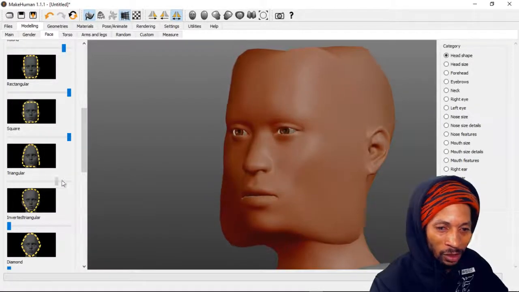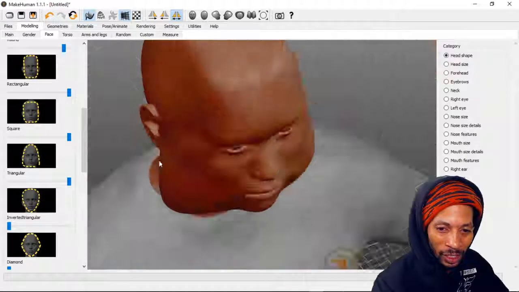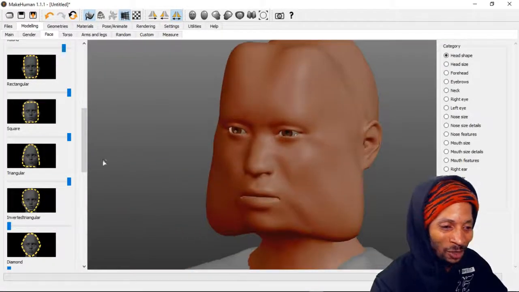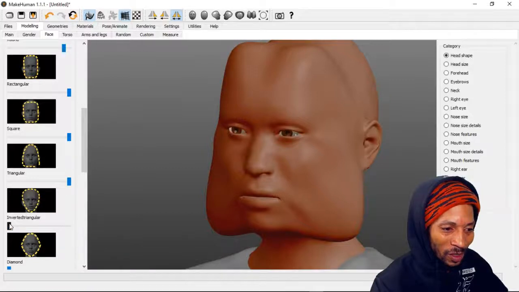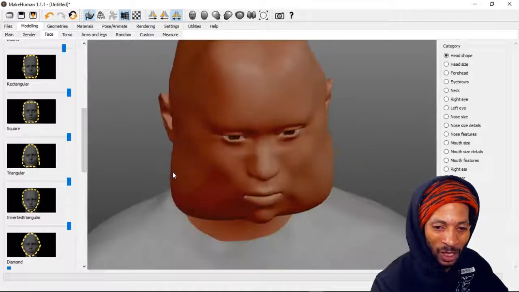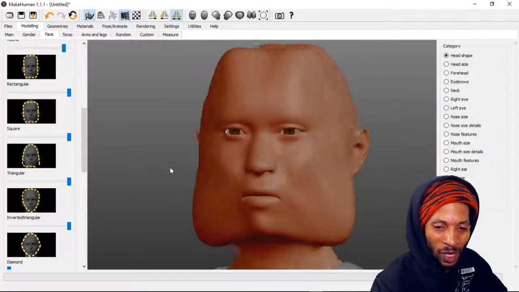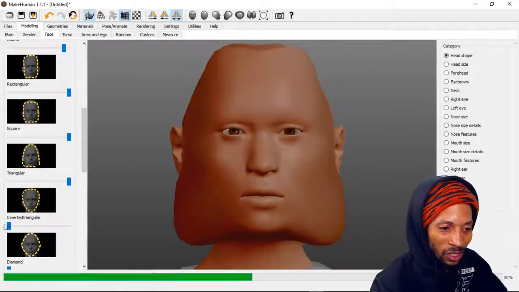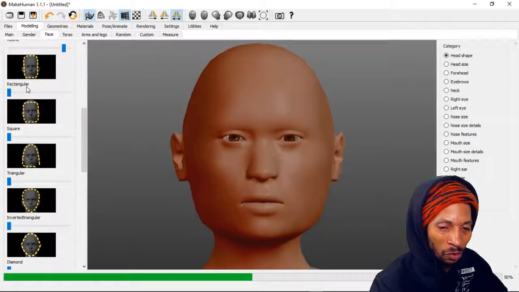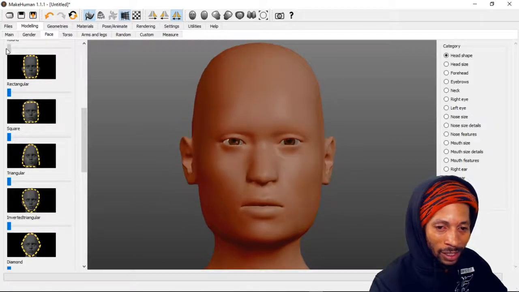Let's go with triangle head. Now he's really getting out of control. So that looks kind of freaky. Inverted triangle. This may crash my computer because it's going a little bit too wild on distorted levels. So let's back all this out. You just back them down and it will return to its previous condition.